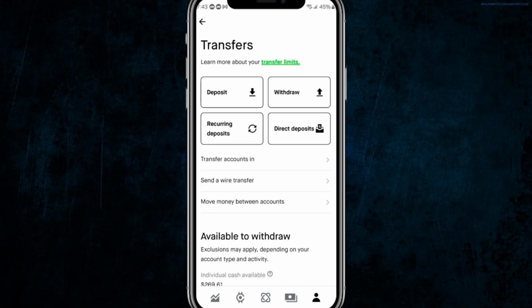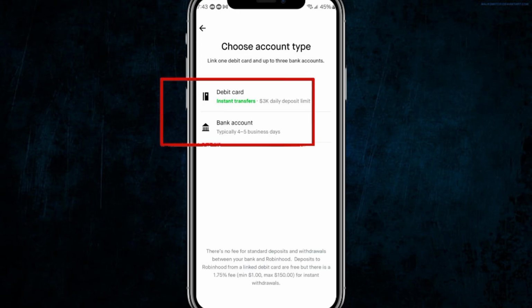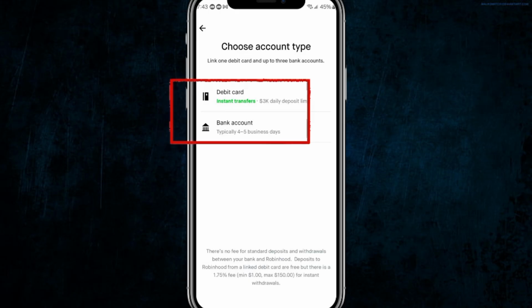If you haven't linked a bank account or debit card yet, scroll to Linked Accounts and choose Add New Account. You'll be asked to pick bank account or debit card, then provide the required details to connect it. Take a moment to confirm you're linking the correct account and only enter information you're comfortable sharing with the official app. After your account is linked, tap Deposit.